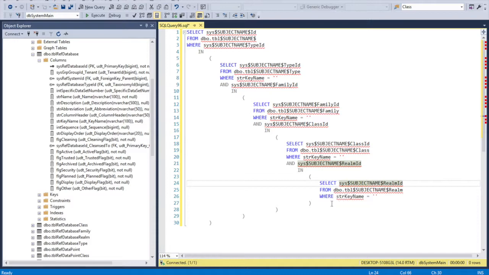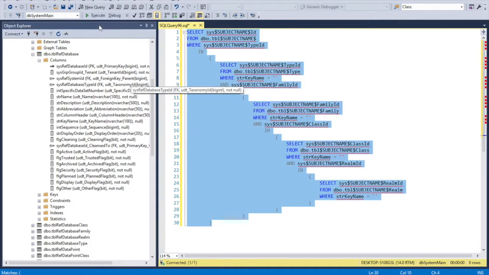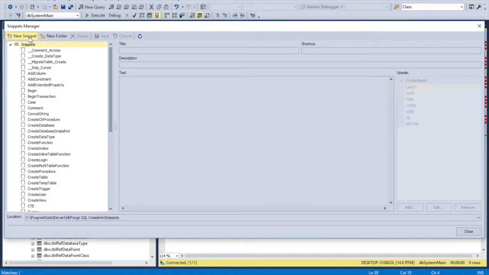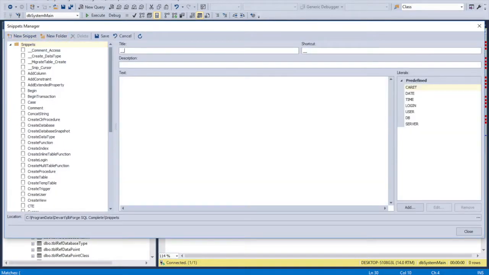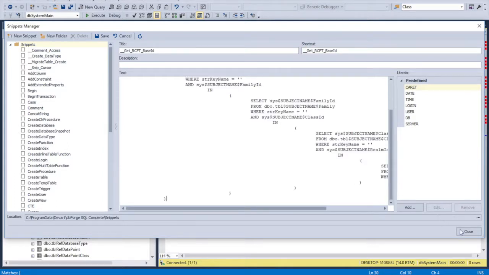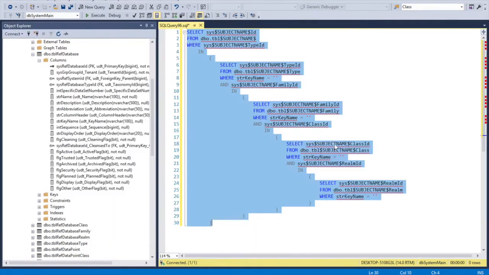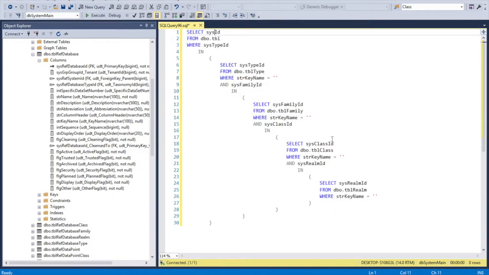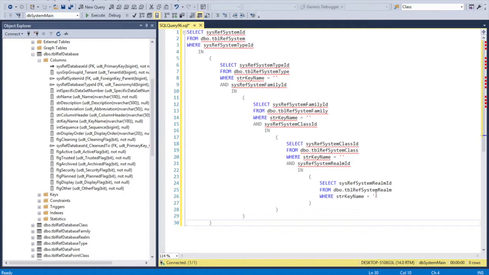So in here, I'm just going to copy the code I've created. Those $ represent parameters. And I'm just going to create a new snippet, get RCFT base ID, paste my code in here, and save it. And what these $ allow me to do is I can execute the snippet and then just type, ref system, and it fills out the rest of it. And that can kind of work backwards.